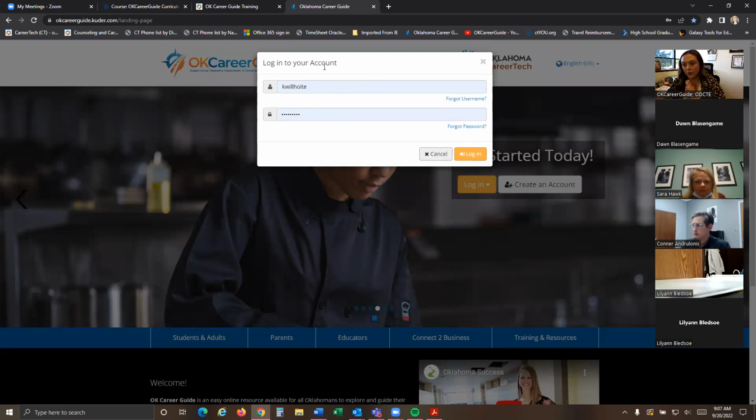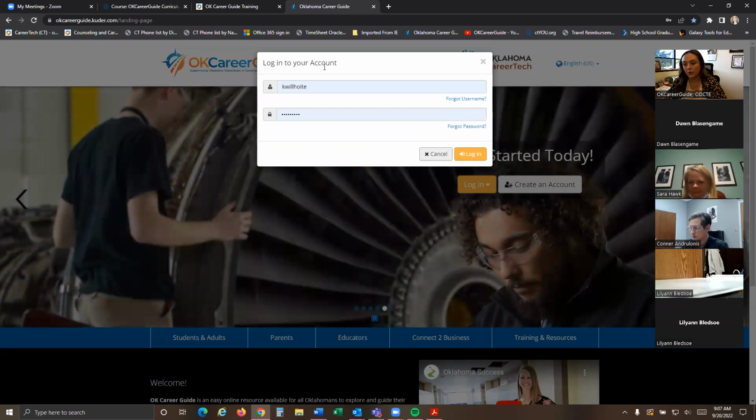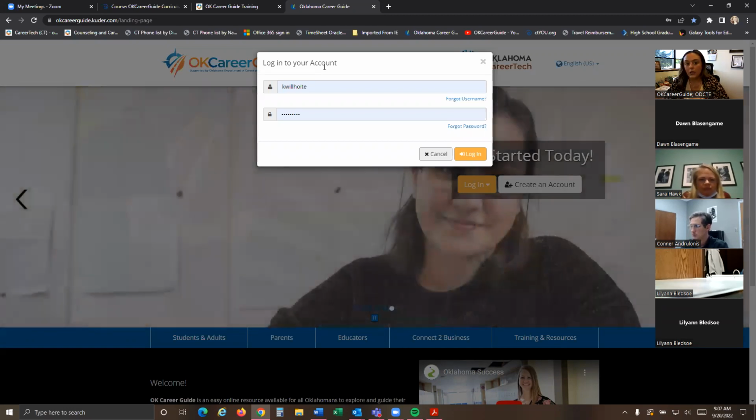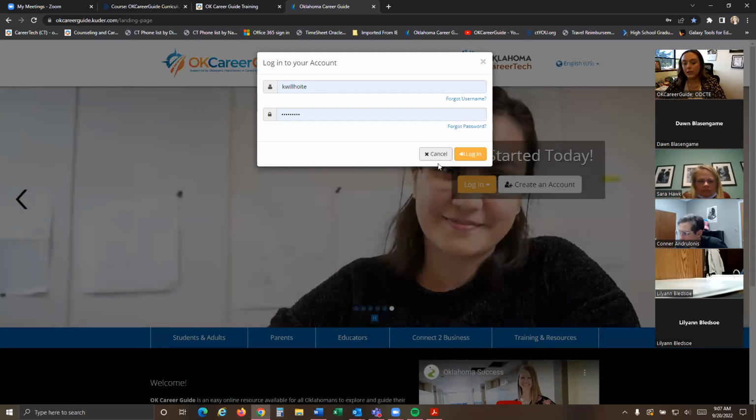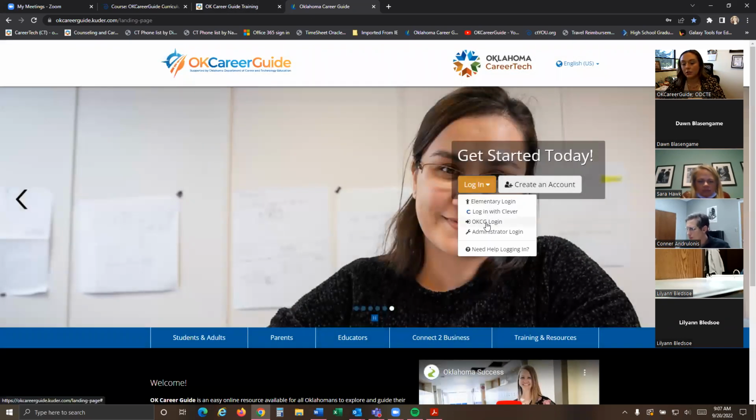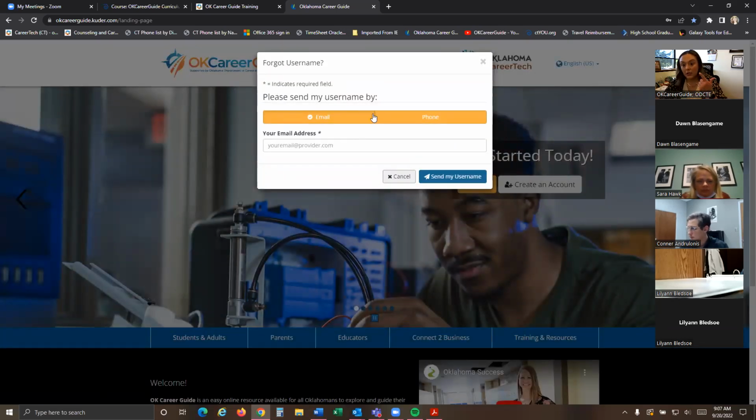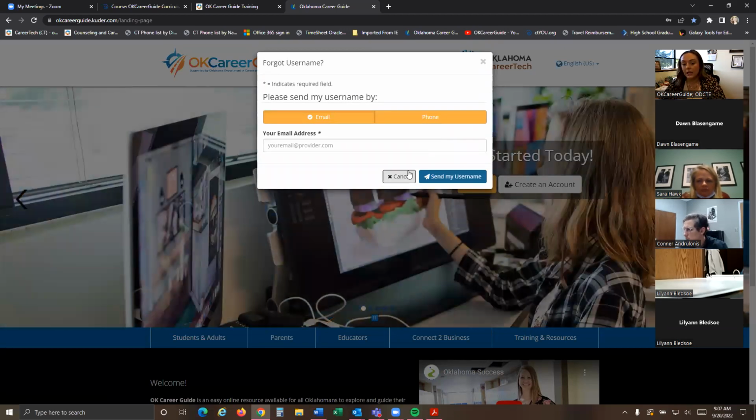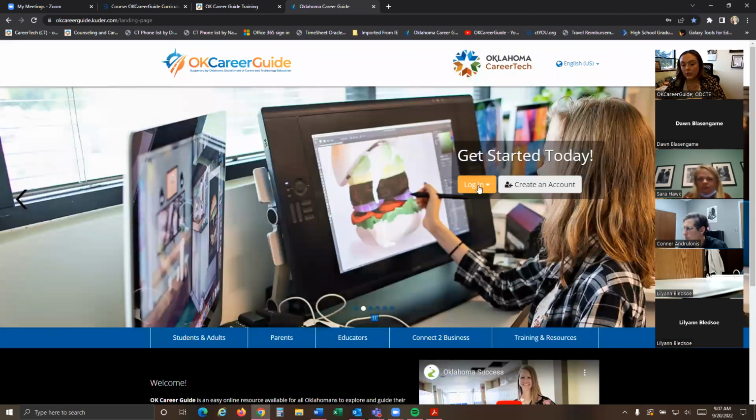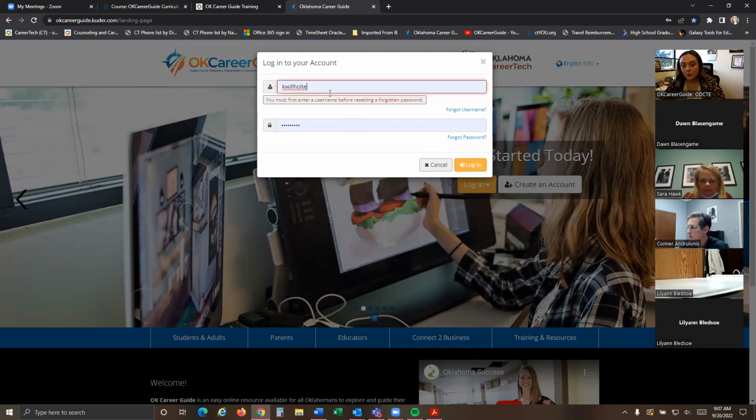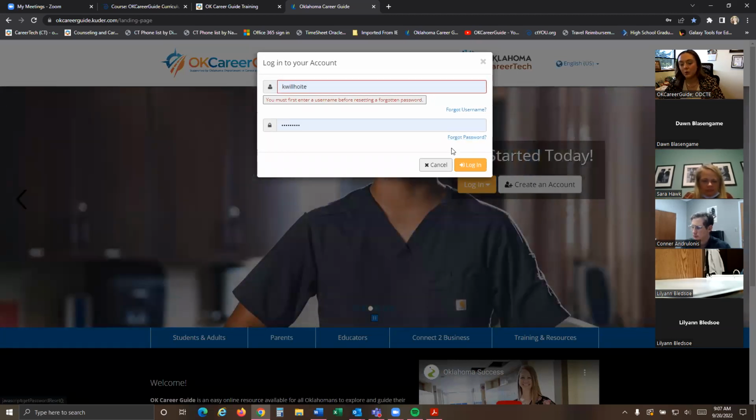And now one thing I will tell you is the steps I just briefly walked you through on creating an account, that is how your students will create an account, or the population that you're serving will create an account. If they forget their username, they can click OKCG login, and they can select forgot username. Now it can either email them or send them a text message for their username access. And so that is something they can most definitely do. They can also select forgot password. And when they select forgot password, it will pop up and ask them a security question.